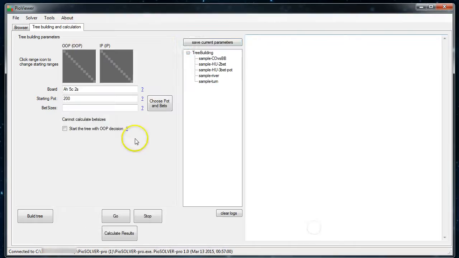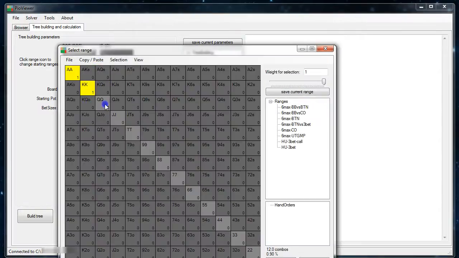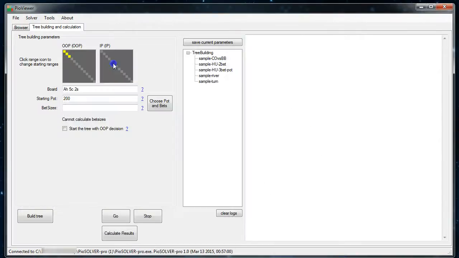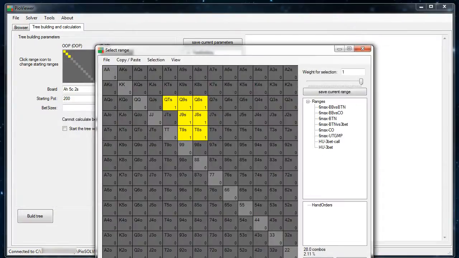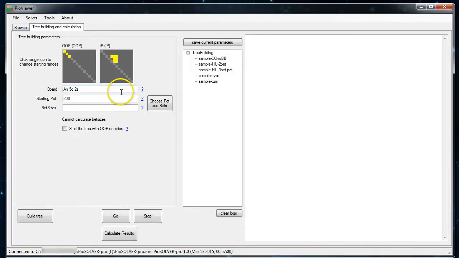I think that about does it for here. So when you set up what ranges you think players are going to have, you would then want to make the option of starting the game tree with out of position decision or not.